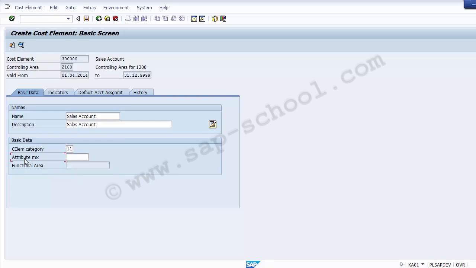Moving to the next is the functional area. There are numerous companies that use functional area and link these cost elements to specific functional areas, but in today's practical world this is not used so often. So if you want this functional area to be active, you need to fill the different indicators with the functional areas accordingly.